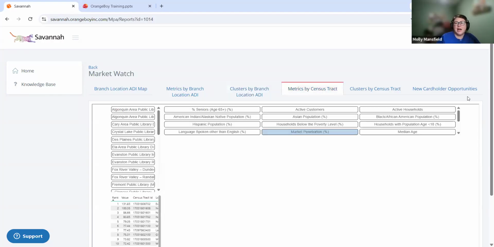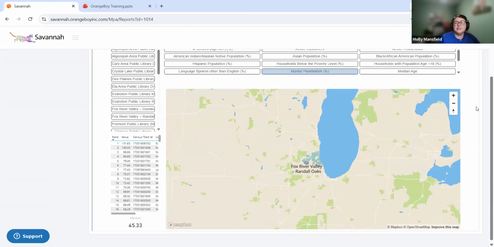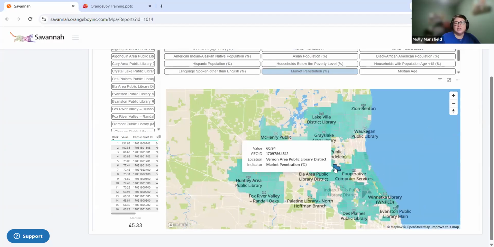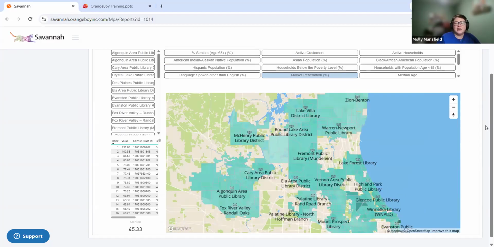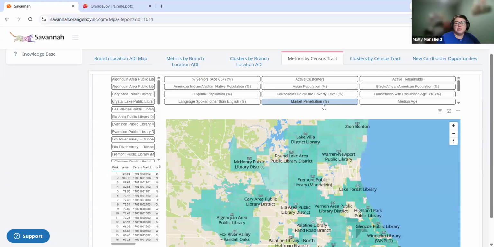The metrics by census tract is now going to give you census information for your locations. And this is going to pull from the American Community Survey, Census Survey, which is 1 year. If there's 5-year data, they'll have that. And then they have that 10-year data. And so this again is, you can see market penetration. So this is based on individual census tract.